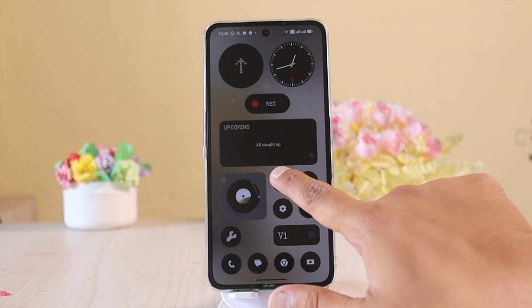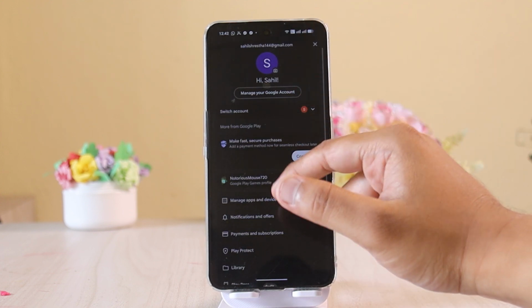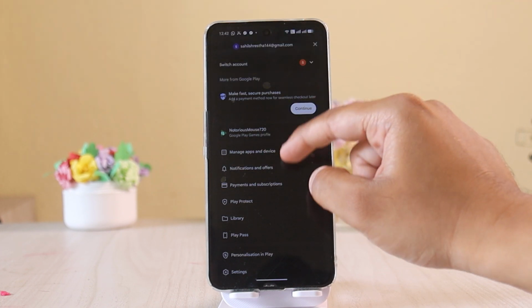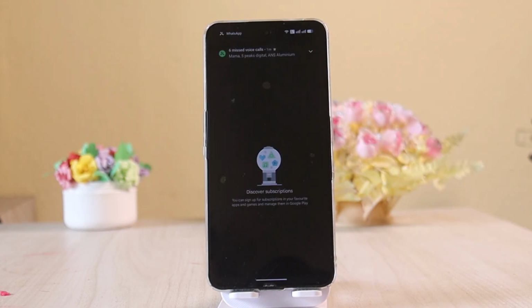For that, what you can do is simply head over to Play Store, tap on You at the bottom right of your screen, tap on your profile icon at the top right of your screen, after which you can simply head over to Payments and Subscriptions, and under Subscriptions you must verify which tier your Netflix account is subscribed to.